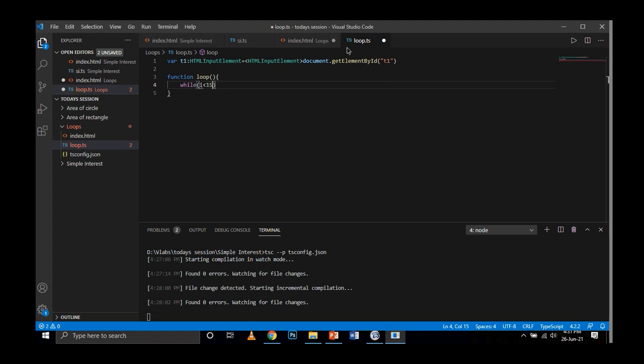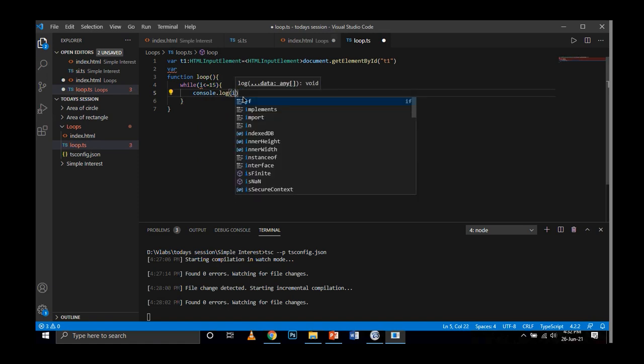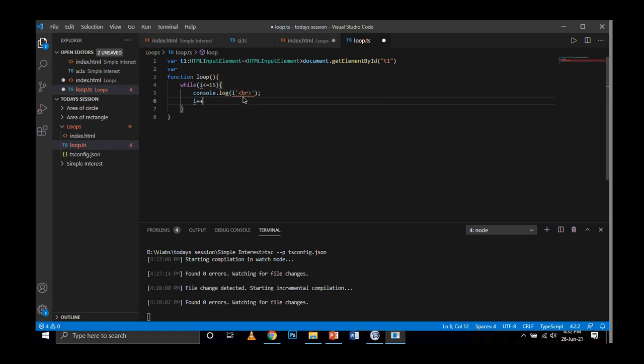I is less than 15, sorry, less than equal to 15, so that it will be till 15. Then display, dot display sorry, display. Okay, console dot log I, then br, yeah, and then I plus plus.